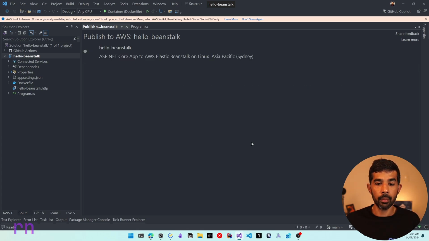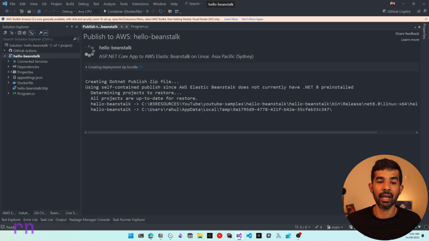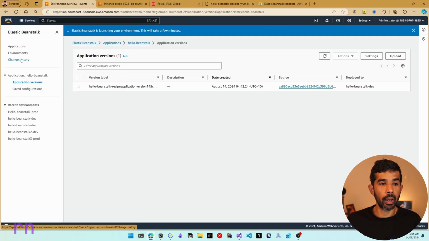Now this is going to again package this application and push this into that environment, which is the dev environment. Since we have all the resources created earlier, this is going to be much quicker. Now we also have the other environment being created.